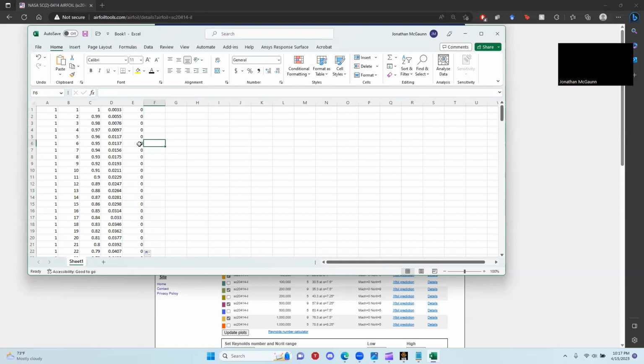So one thing to note is that unlike SolidWorks, which reads this in millimeters, I believe ANSYS actually reads this in meters. So this would be 1 meter, 0.99 meters. This would be 0.0033 meters, and vice versa.